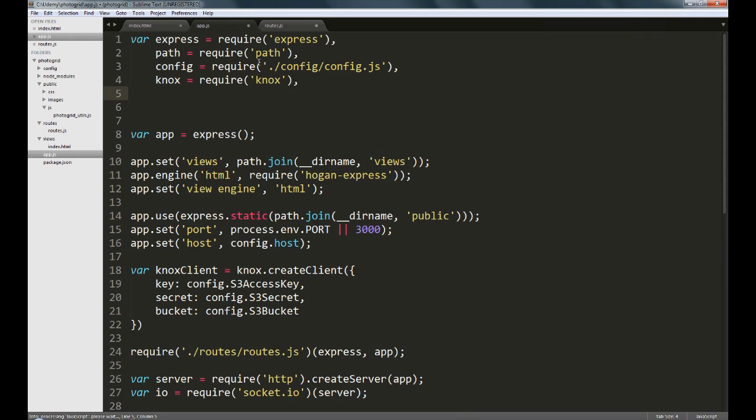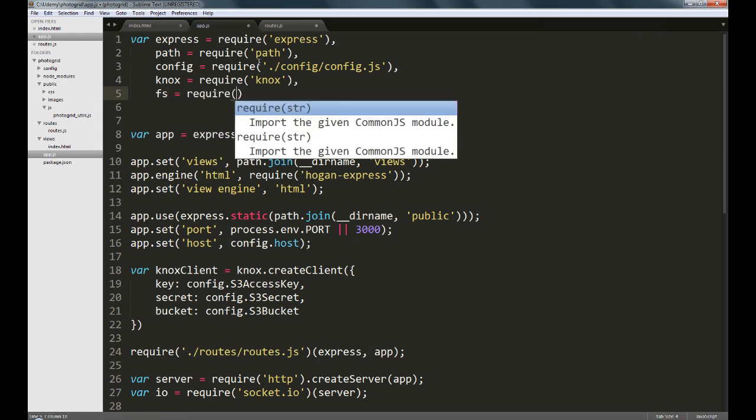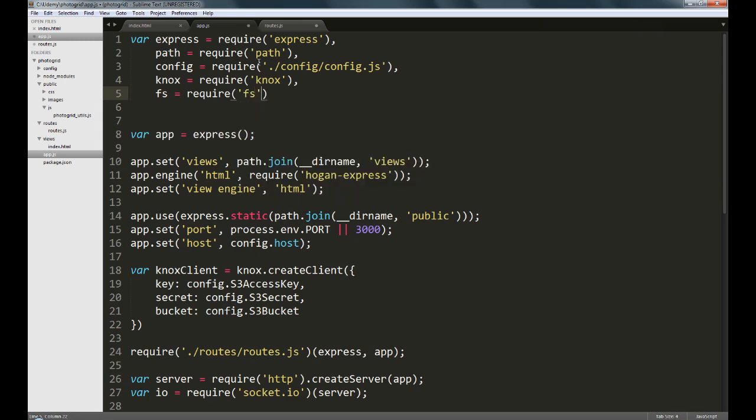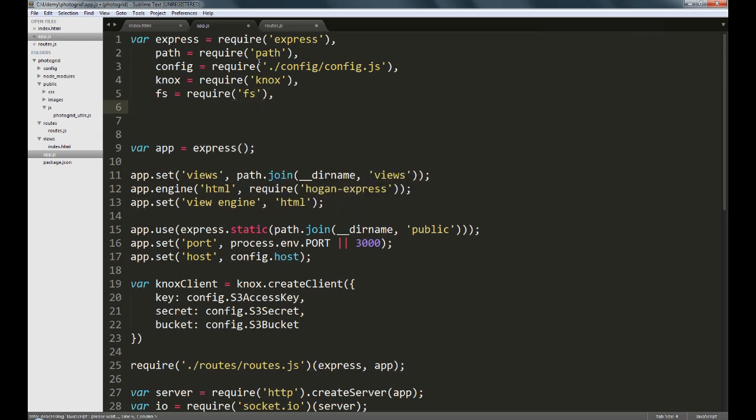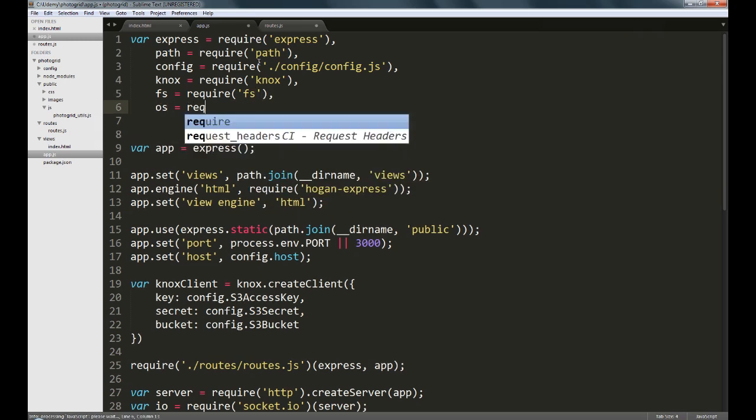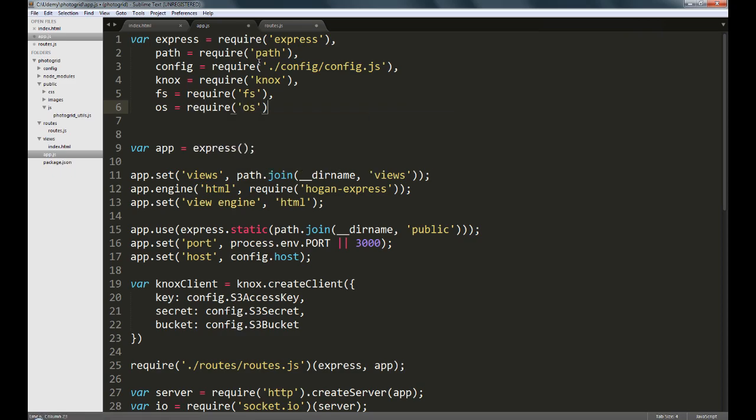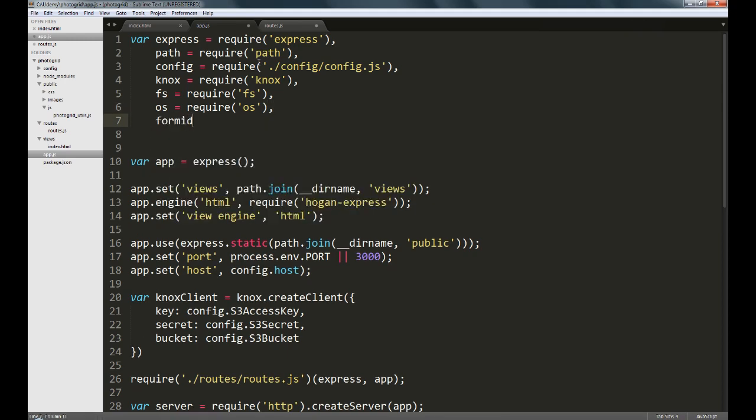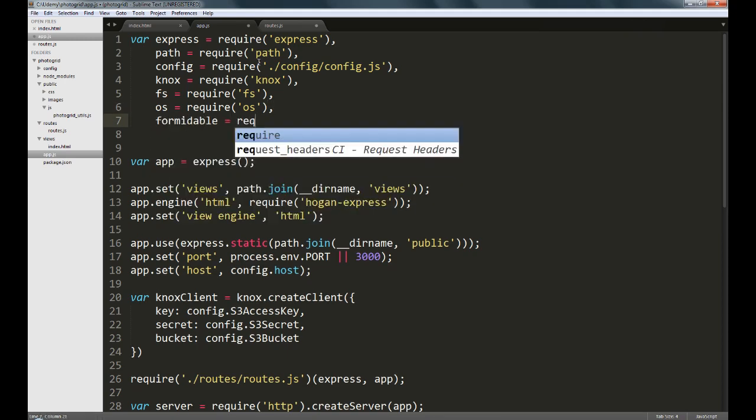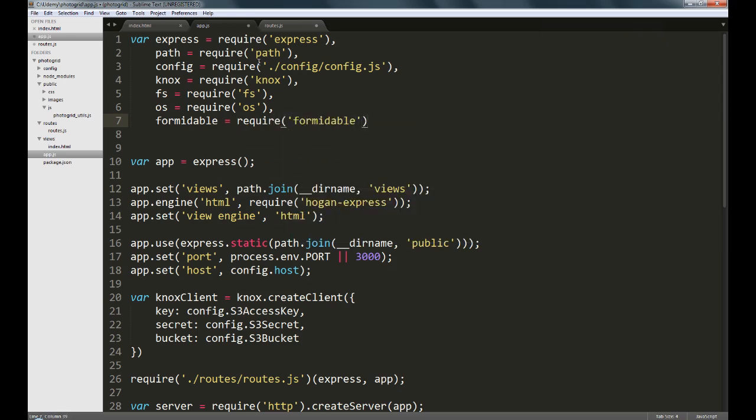The first is the Node.js built-in file system module, that's called fs. So let's do a require fs, followed by the os module. This is also built into Node.js. You don't need to do an npm install on these. And then we will call the Formidable module. And this will require an npm install.